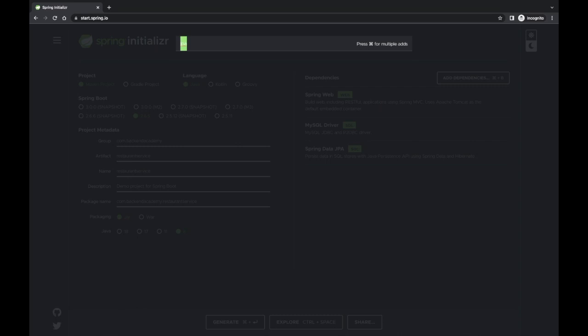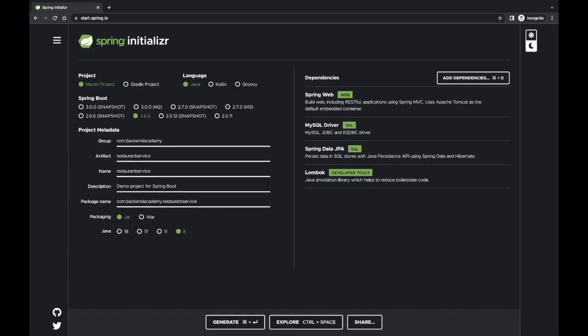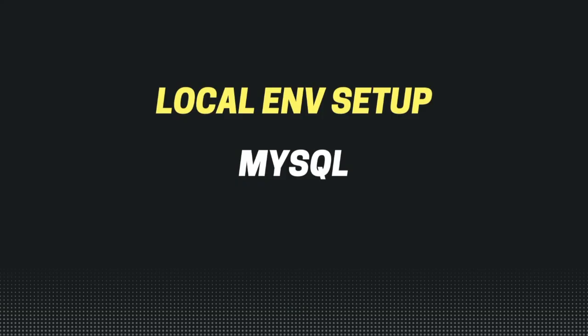Next, I'll be using Lombok. So Lombok is basically a library using which you will be able to reduce the boilerplate code like getters, setters, or toString methods. So for that, we'll be using Lombok. So that's it. With that, our project is ready. You can click on this generate button here and your project will be downloaded. I already have the project, so I won't be downloading it.